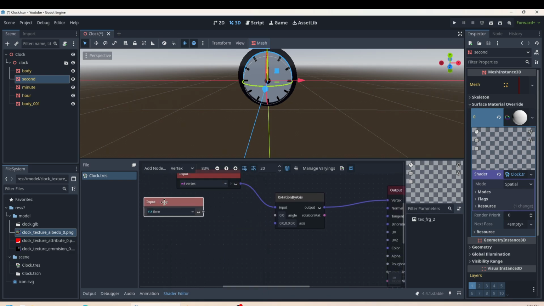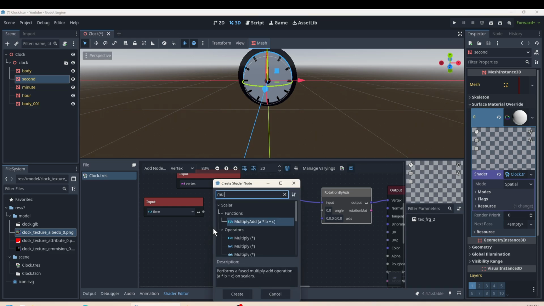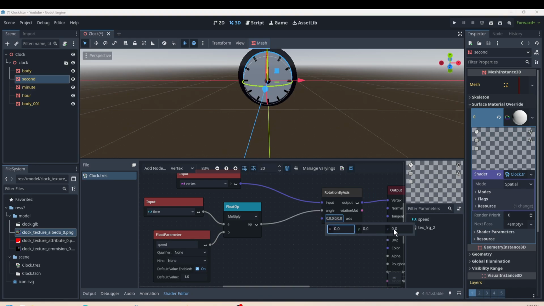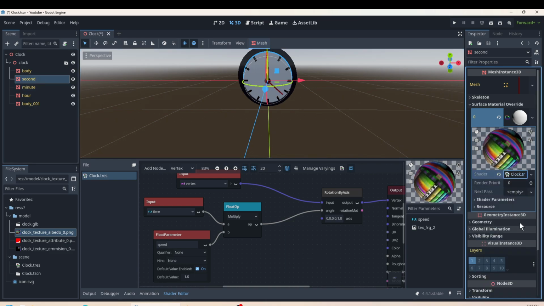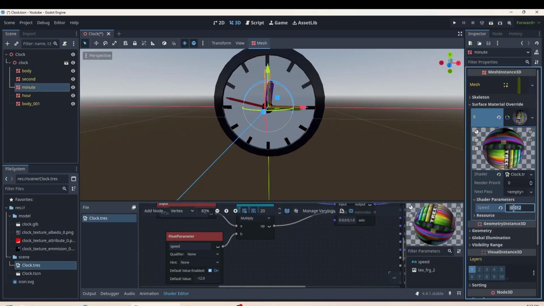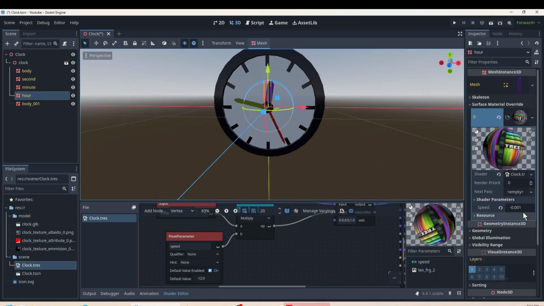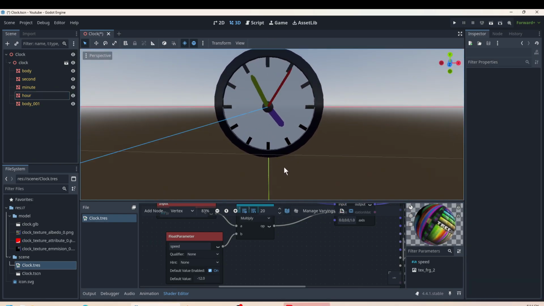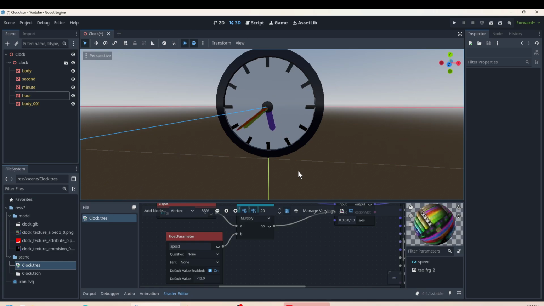Add a time node and multiply it by a float variable to control the rotation speed. And in the axis part of rotate by axis, select the vector 0, 0, 1. Do the same for the minute and hour hands. And that's how we've made the clock rotate without any code.